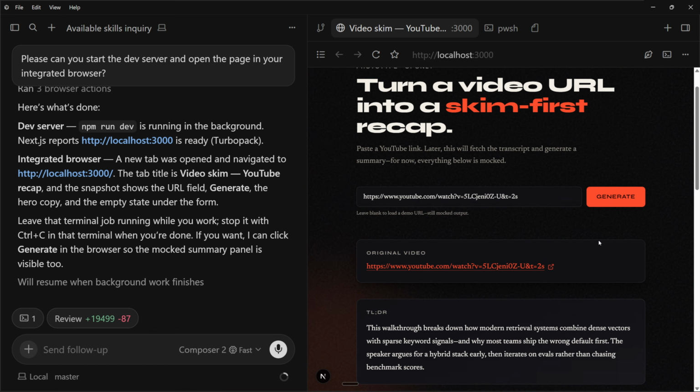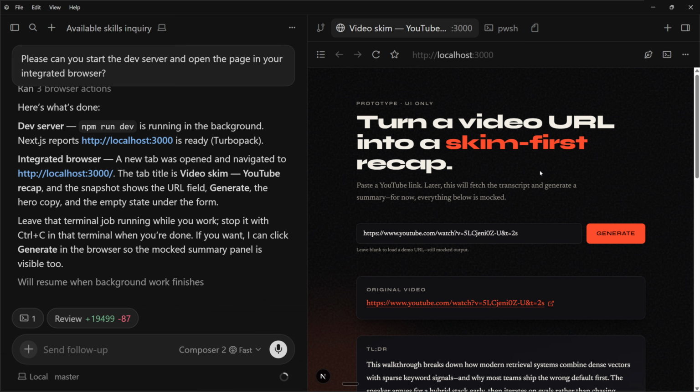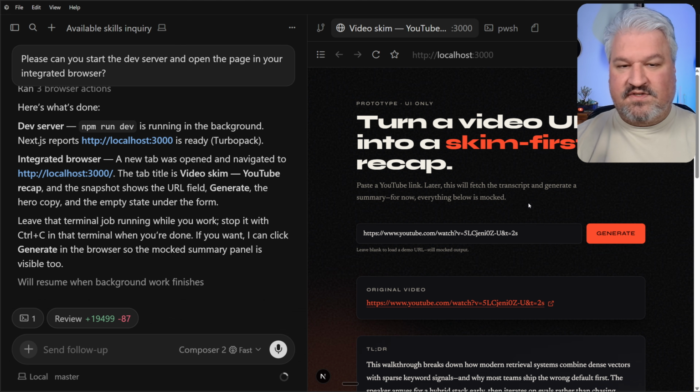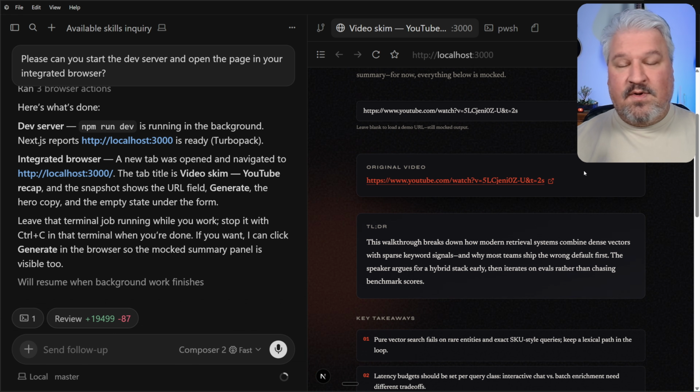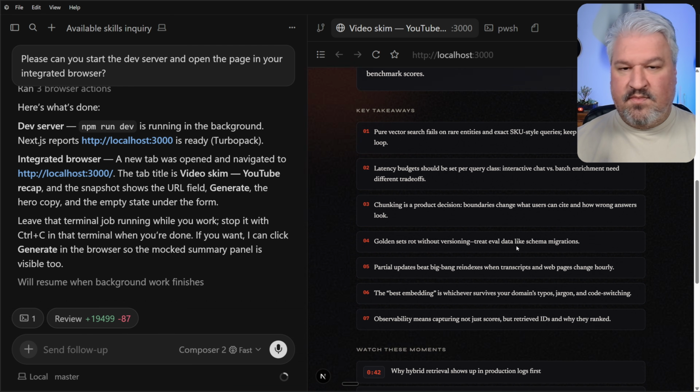You know what? I'm very happy with this UI. Let's just go with this thing. Right, what we have to do now is add the actual backend functionality to retrieve the transcript, and we also have to add AI capabilities to actually look at the transcript and provide all of these little summaries for us.